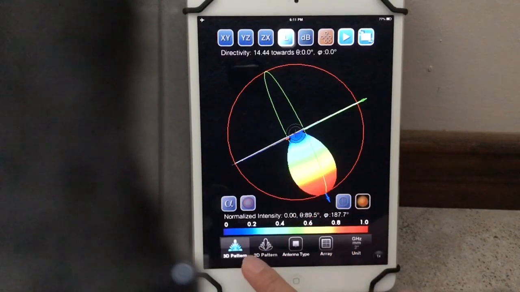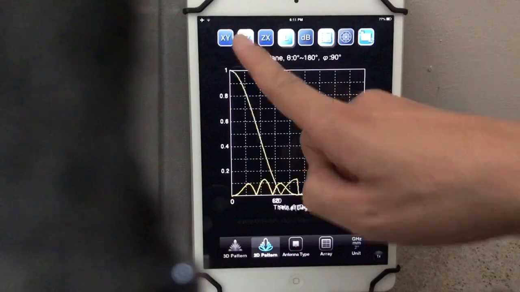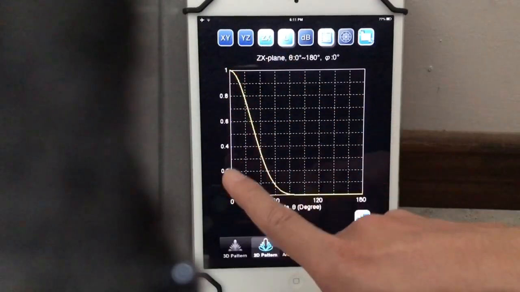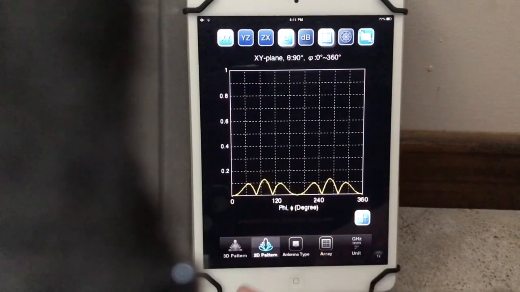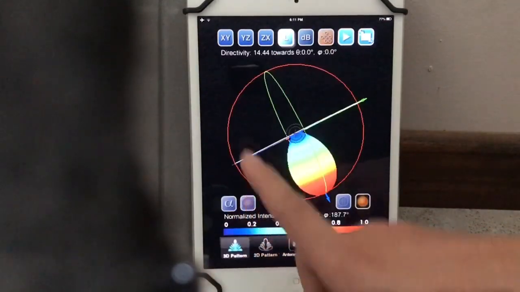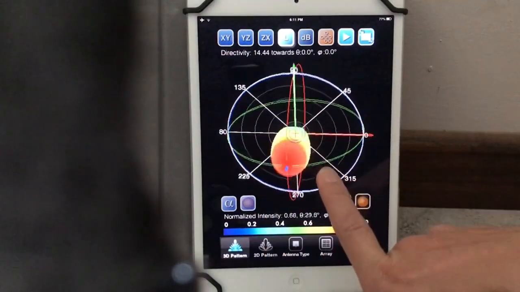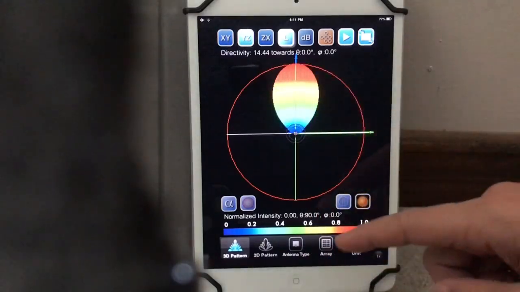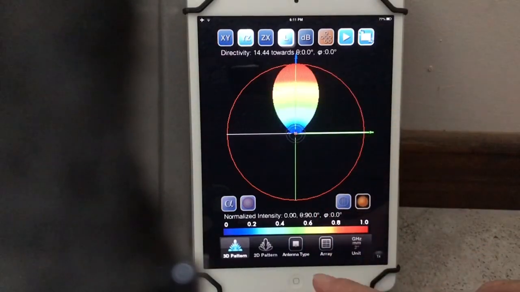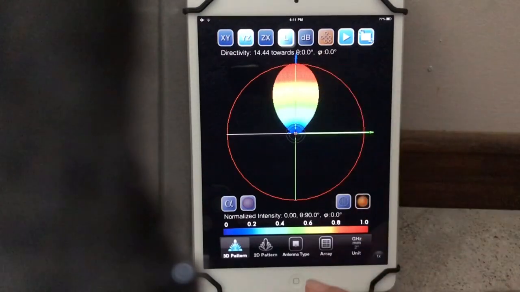Let's take a look at the 2D pattern. For the 3D pattern, if you look at the XY, this is the direction of the beam. Okay, this is what we look at usually from the top view. And if you look at this, it's not too bad, but the beam isn't wide enough. So I'm going to play around by changing the dimension some more.